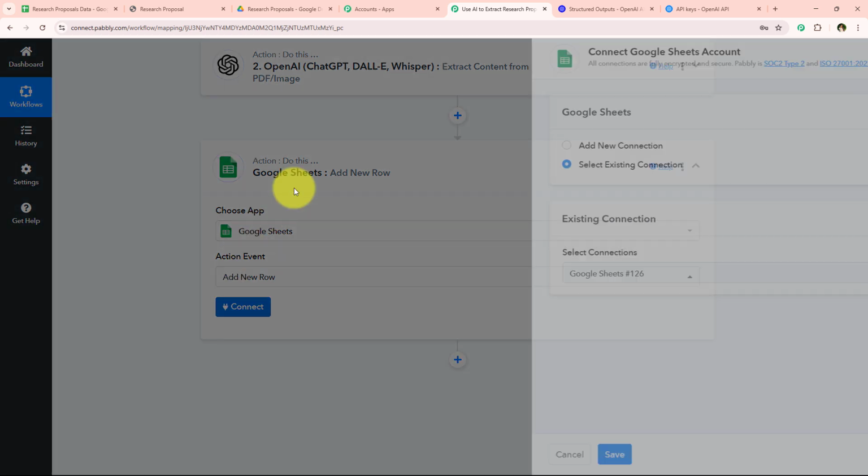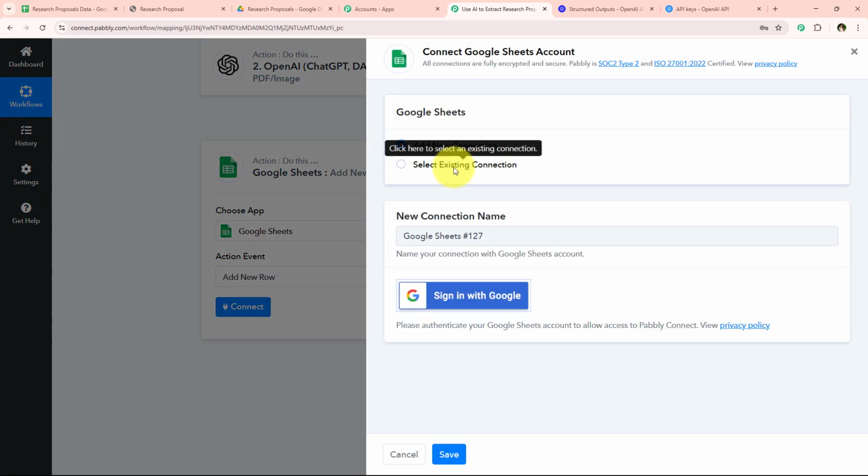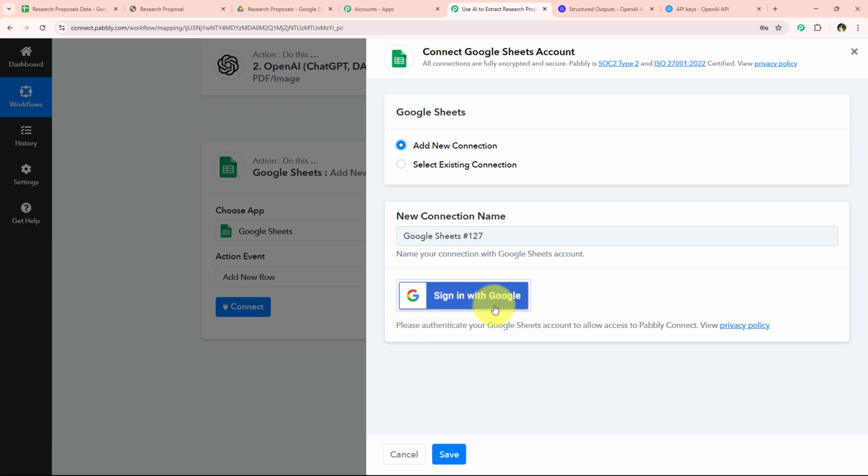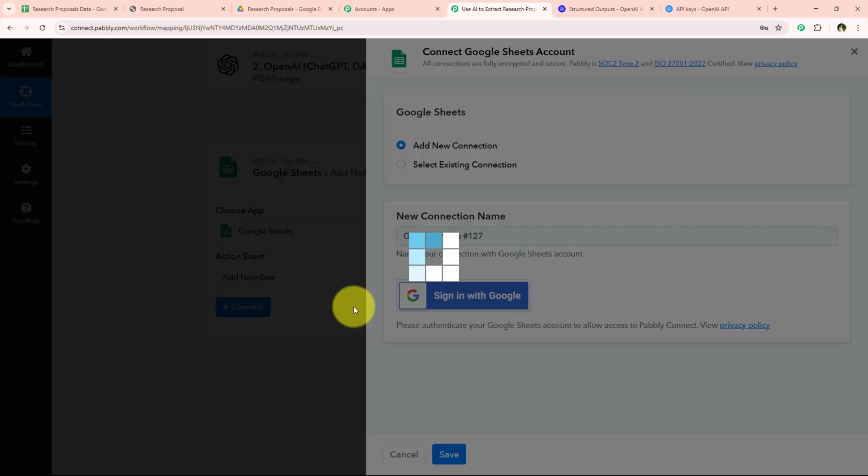and click on this connect. And now it is asking me to add a new connection or select an existing connection. So if you have already connected your Google Sheets account with your Pabbly Connect's workflow, you can simply click on this select existing connection and then save. But if you haven't, you have to follow me, click on add a new connection, and now we have to click on this blue button which says sign in with Google.